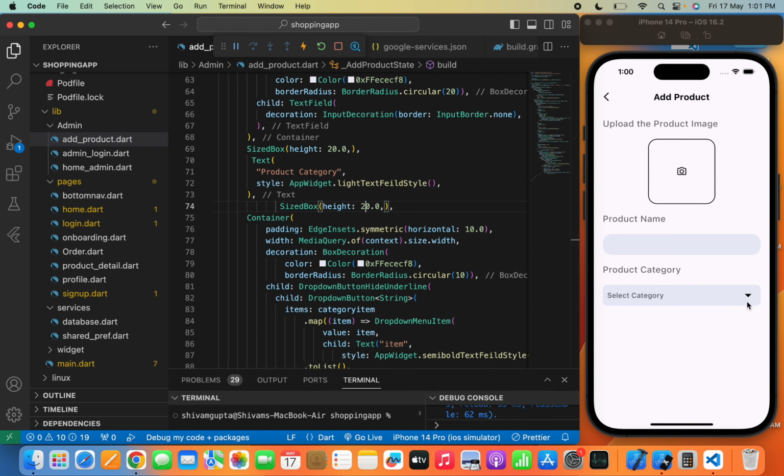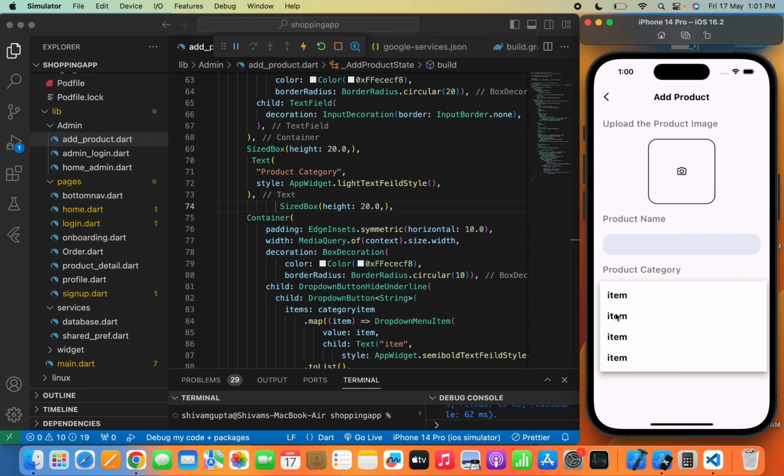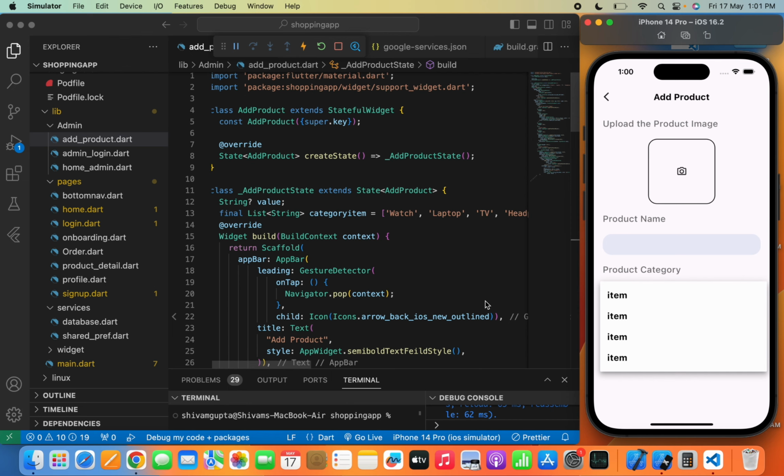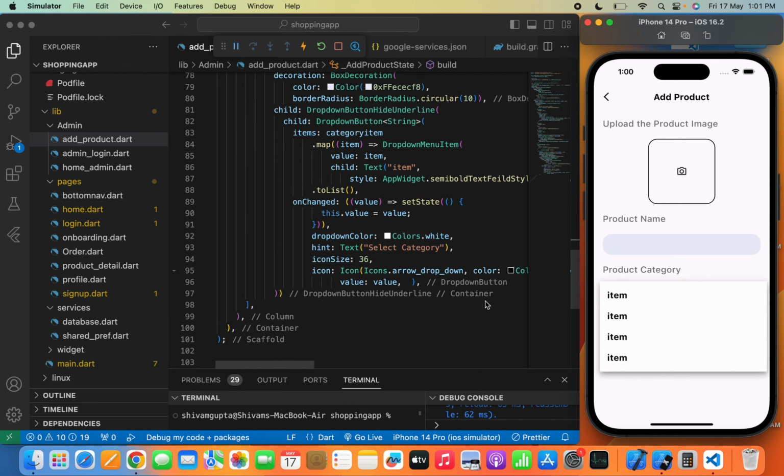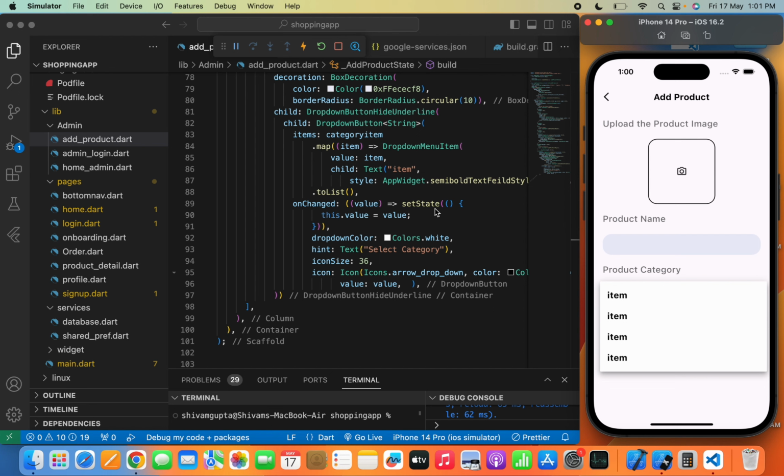Yeah, so now when I press this drop down icon, you can see that item, because what mistake we have made, we have passed a text item. We don't need this, we need to pass this. Yeah, so watch, laptop, TV, headphones. Now I'll select watch, and you can see the watch category. We'll select headphones category, same for TV and laptop. So we can successfully select the category, can upload the image, can write the name, and can add the product.